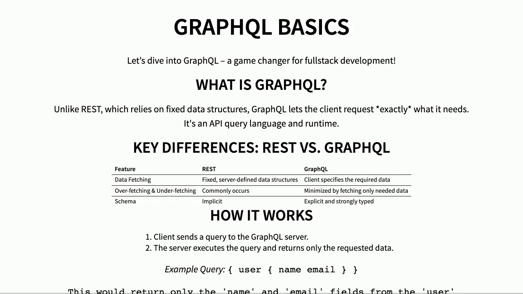Okay, let's talk about GraphQL. It's a really powerful tool that can make building web applications much easier and faster. Basically, it's an alternative to the traditional REST approach. With REST, you often get more data than you actually need. This is called overfetching. Or sometimes you don't get enough, leading to underfetching.